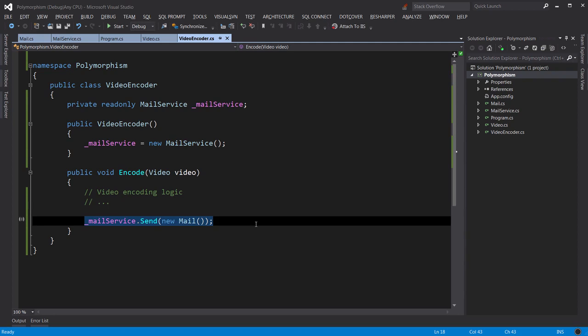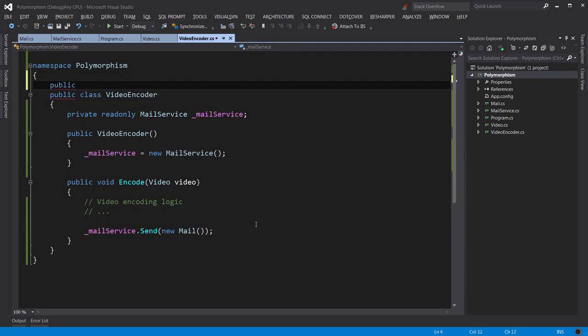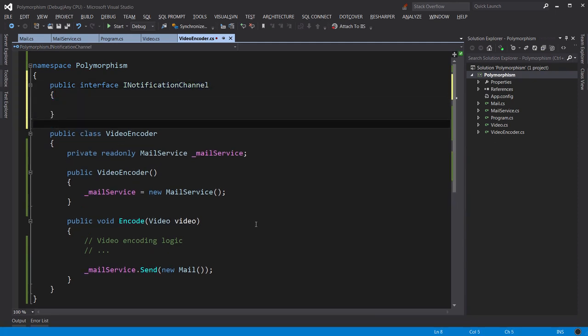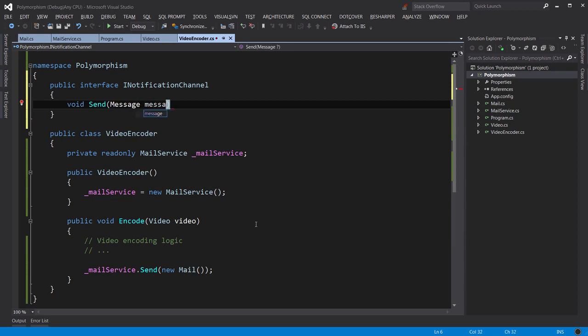So let's see how we can use an interface to implement the open-closed principle here. First, we define an interface. Let's call it INotificationChannel. Again, this is an abstraction. We are not talking about mail or text or whatever. This is just a notification channel. We want to send a message to that channel. So here we need a method like void send, which gets an argument of type Message. Let me create this class.